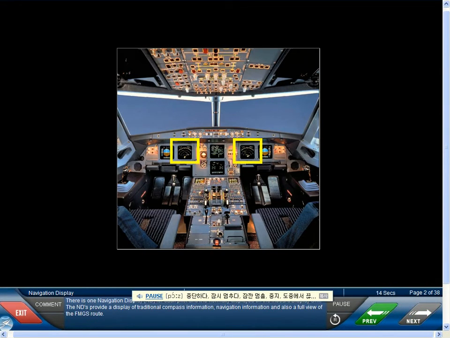There is one navigation display for each pilot, and it is normally displayed on the inboard display unit. The NDs provide a display of traditional compass information, navigation information, and also a full view of the FMGS route.